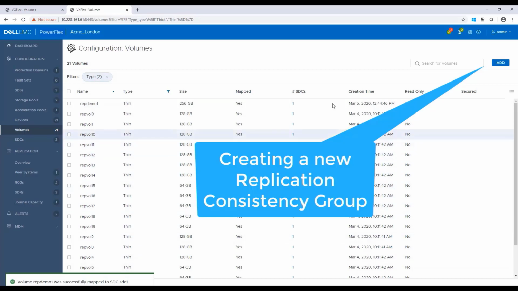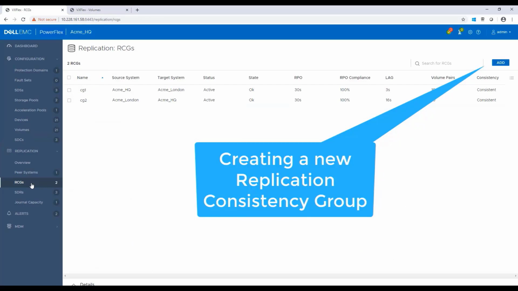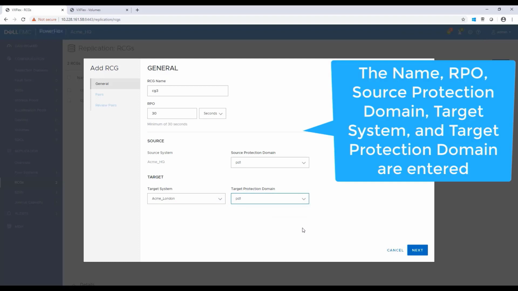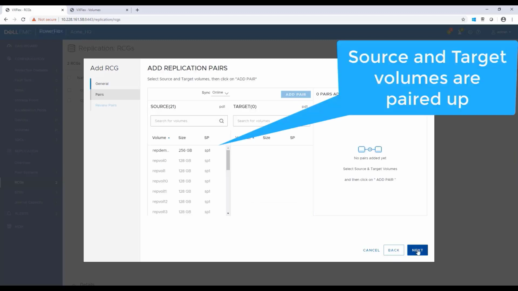From the PowerFlex UI, in the left pane, click Replication and RCGs. In the right pane, click Add. In the Add RCG wizard, enter the information for the RCG. On the General page, enter the RCG name, enter the number of RPO minutes. This is the amount of time of data loss tolerated if replication between the systems is compromised. Select the source protection domain, select the target system and the target protection domain and click Next.